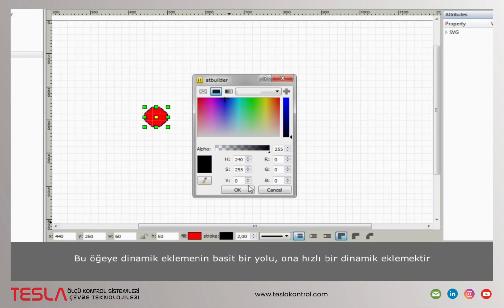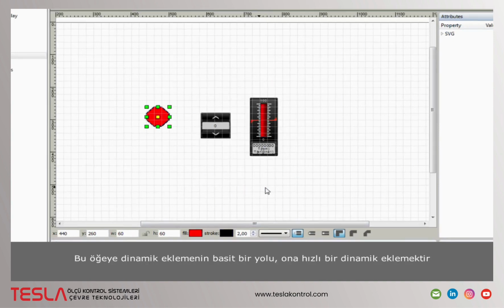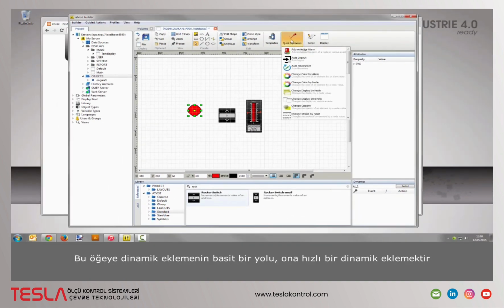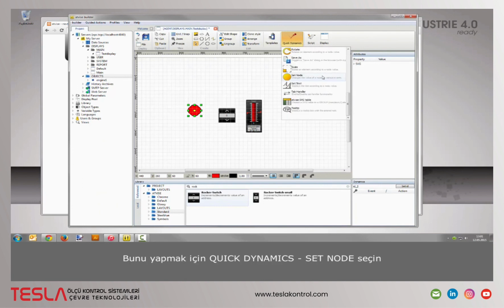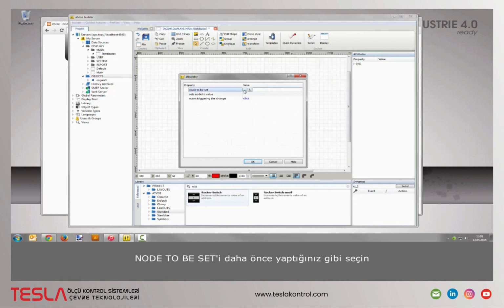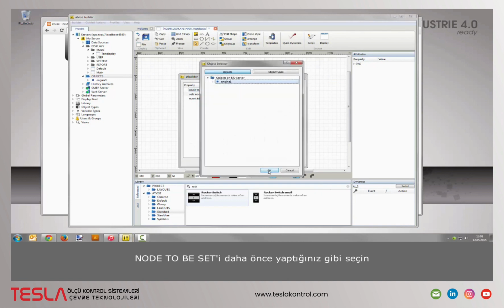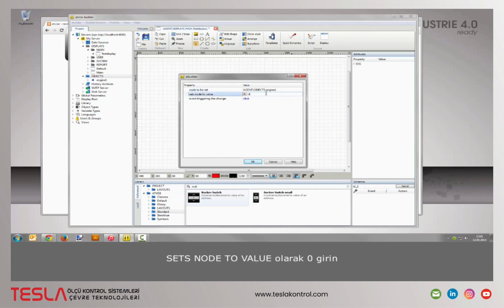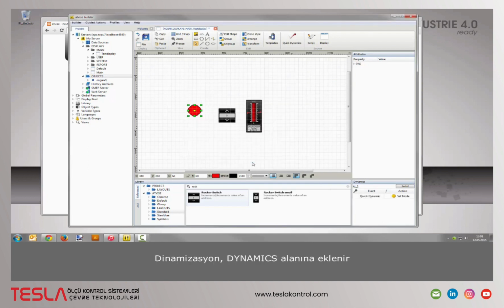A simple way to add dynamics to this element is adding a quick dynamic to it. To do so, choose Quick Dynamics, Set Node. Choose the node to be set the same way you did before. Enter 0 as value to be set. Confirm the configuration with OK. The dynamization is added to the Dynamics area.